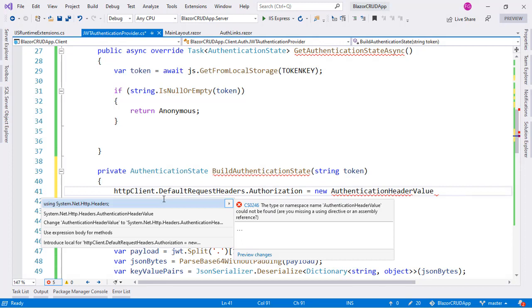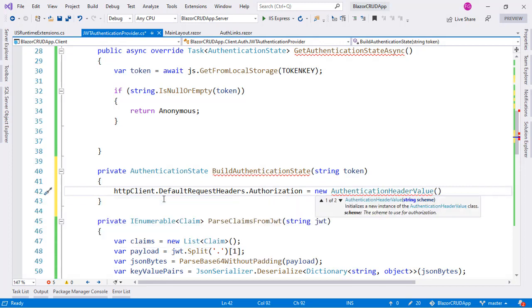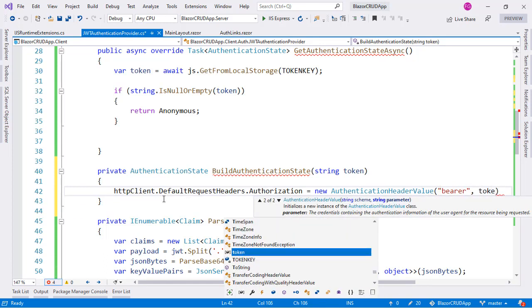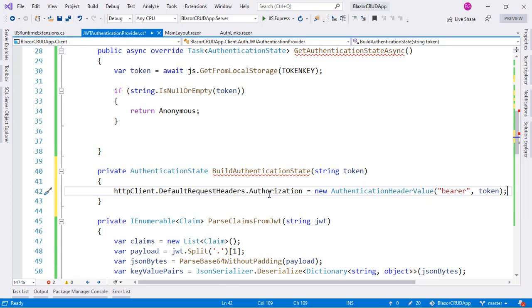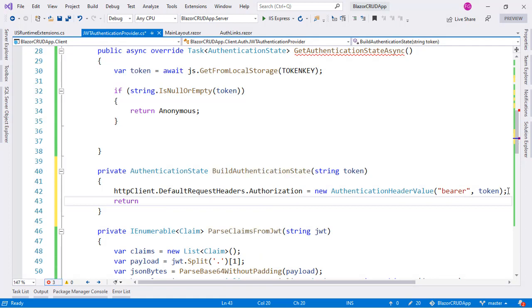AuthenticationHeaderValue, and we will bring the namespace. The scheme, as we said before, is the Bearer scheme, and we're just going to pass the token. The server will be able to read this token and determine if it is valid or not. And then let's say, because we need to build a new authentication state, which is the one that says to Blazor that we are actually authenticated and that we have this set of claims.